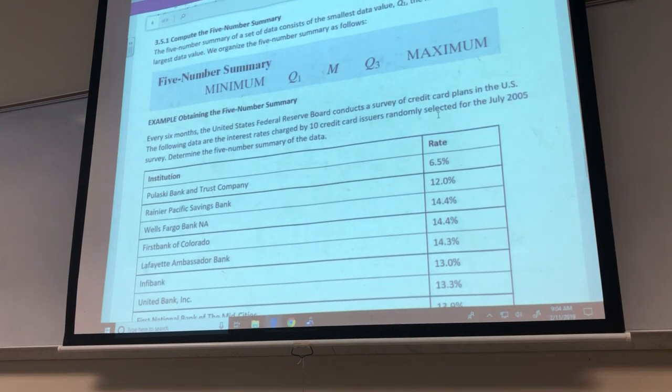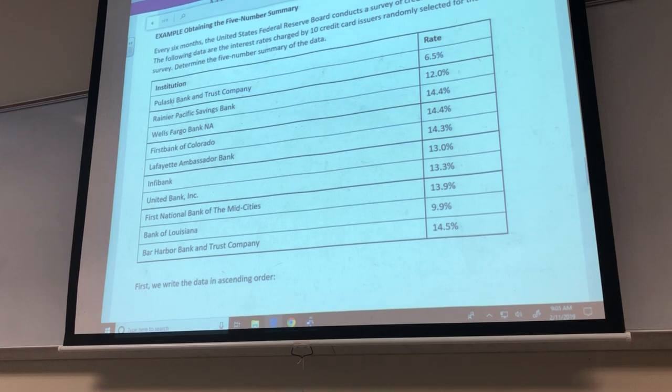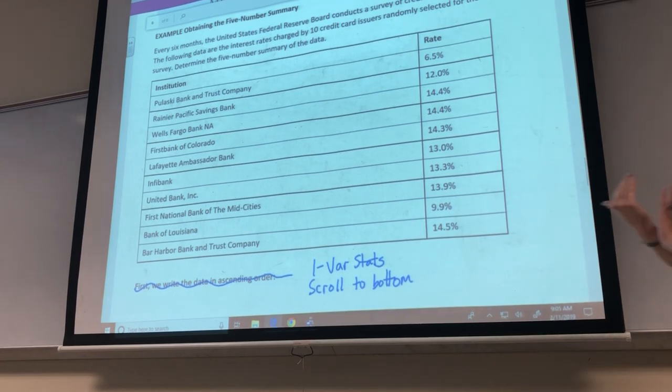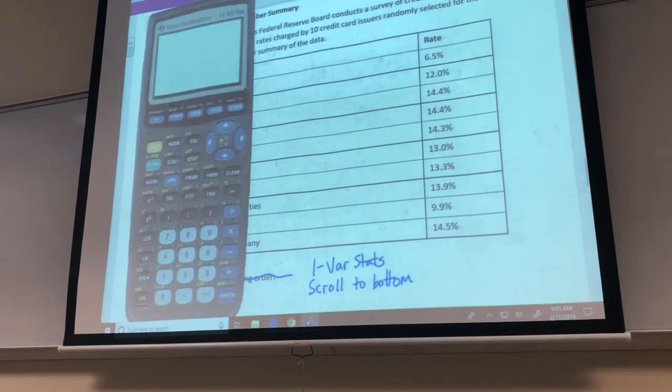So this one they have you do by hand again. Don't do this. We're not going to write it. If you do 1-bar stats, and you scroll all the way to the bottom, at the very, very bottom they're going to have those 5 numbers blocked together in the correct order. So, if you do that real quick, let me get this out here. Edit. Go up. One.